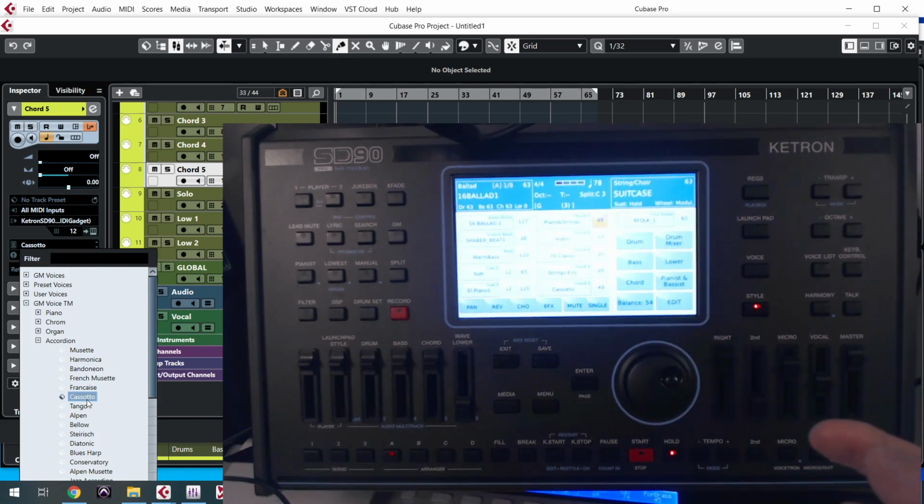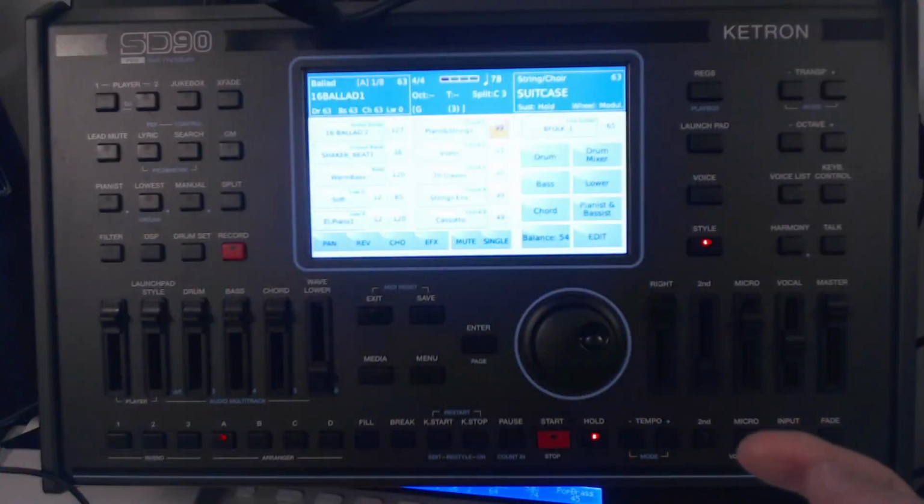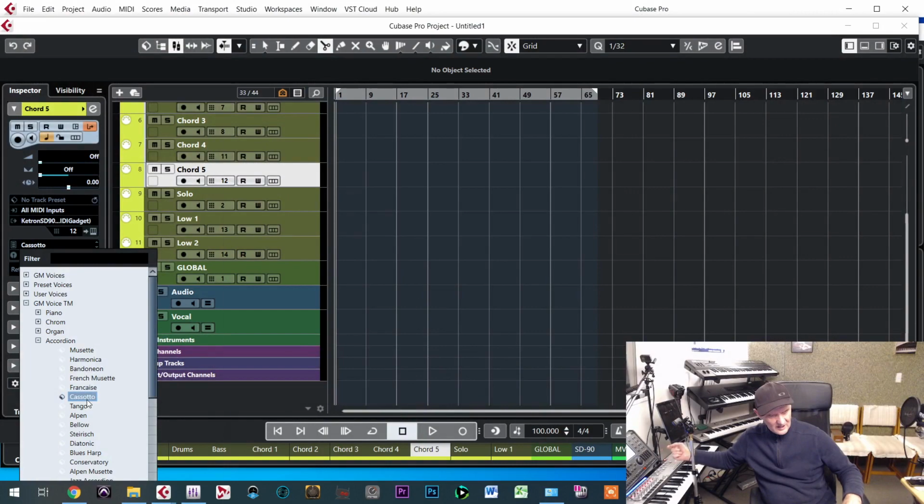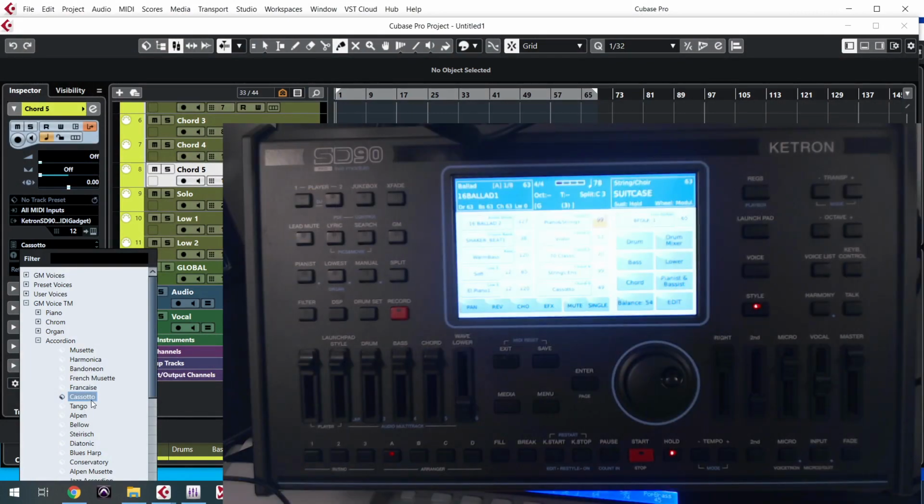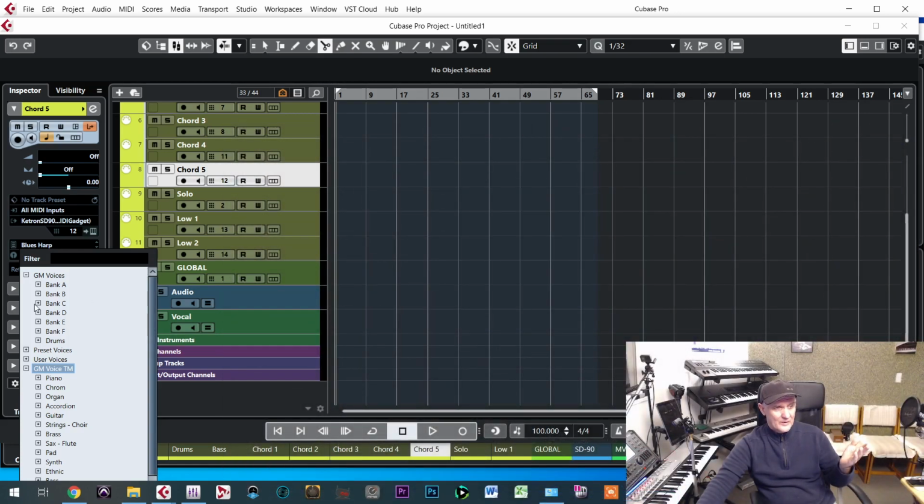Let me go back here. As you can see, it is identical to the things that you can see here. So this accordion, any accordion, blues harp accordion, and you can see on screen it is blues harp accordion. So now I am actually changing general MIDI voices, general MIDI voices that I organized under groups of instruments. I have the same voices here, but I don't know where that accordion is here. I'm not sure under which bank that accordion is.